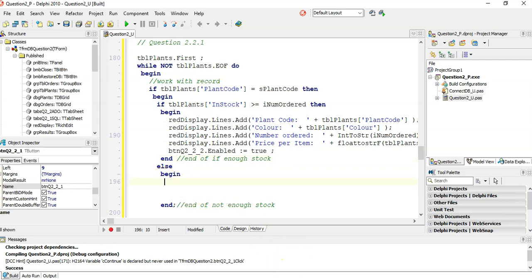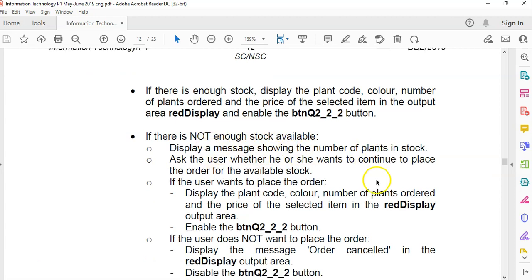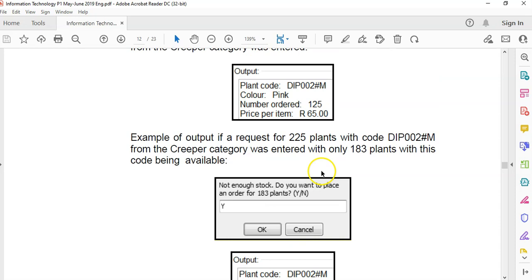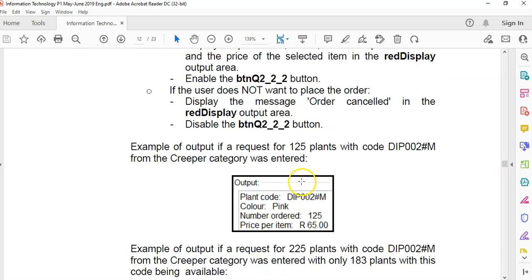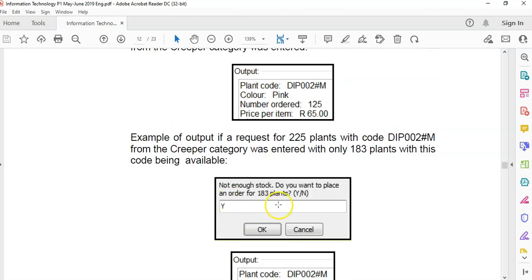Okay, let's look. If there's not enough stock, then display a message. Say, hey, there's not enough plants. They actually want you to not just display a message, but they want you to ask the user if they want to place an order for however many plants are available, basically what is in stock. So we need to display that. So that's what we're going to do.